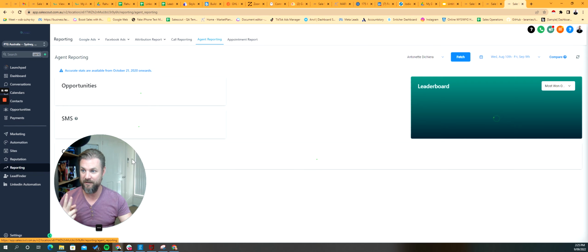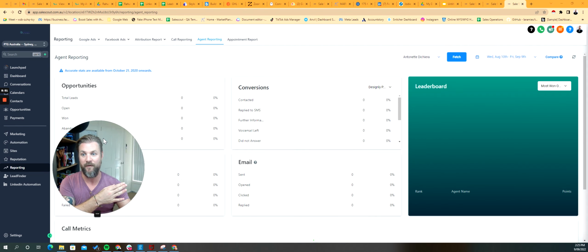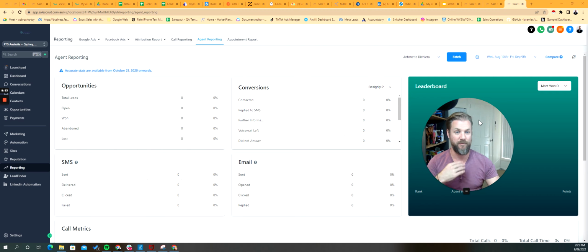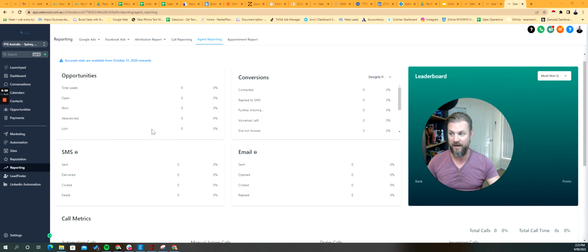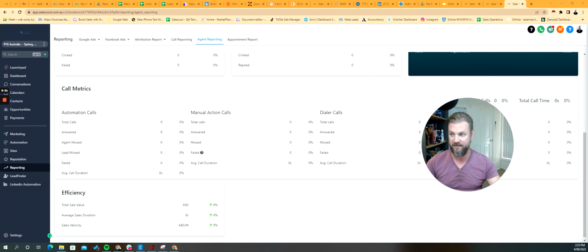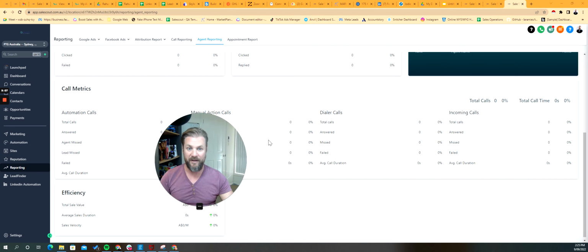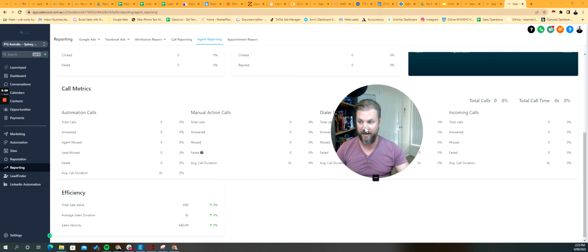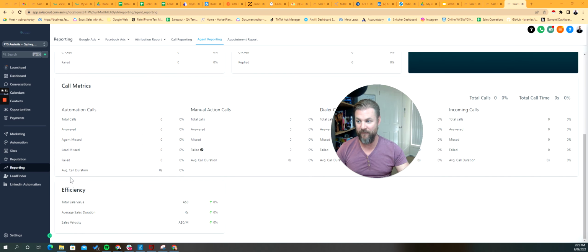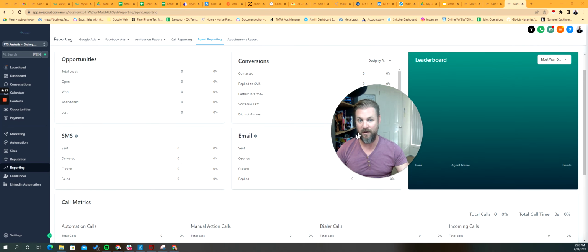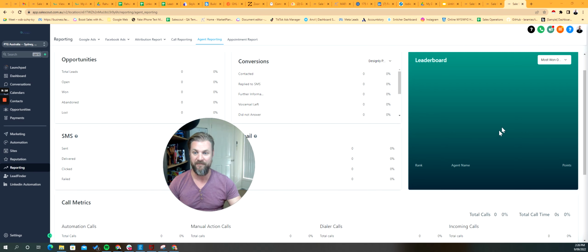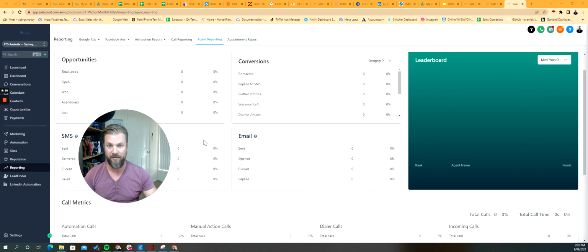Agent reporting, where each user has their own phone number. They're working on their own system. Here's all their opportunities, right? How many leads do they work on? How many do they win? How many blah, blah, blah. Look at the metrics. How many times do they use some sort of automation to call? Manual action calls, total calls. They used a dialer or not, right? It's crazy. Their efficiency, their velocity. You show these graphs to people that haven't seen this stuff before, they just get blown away, right?